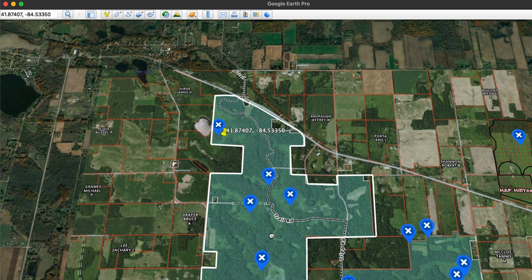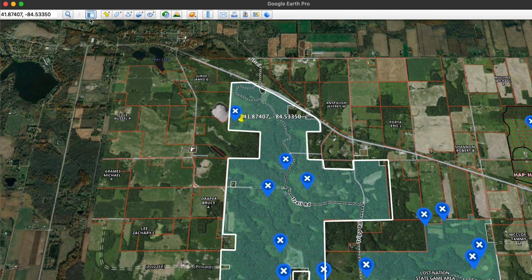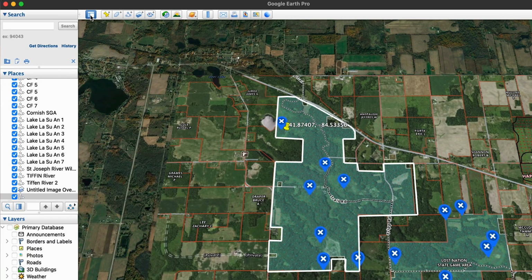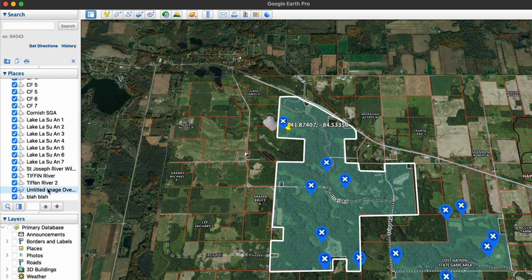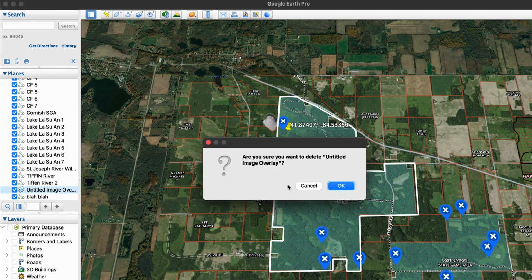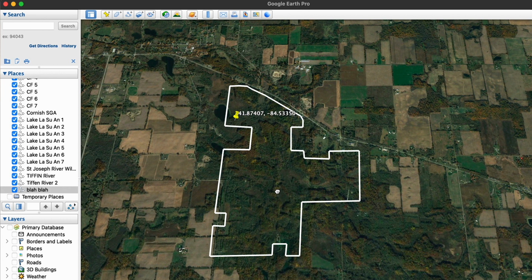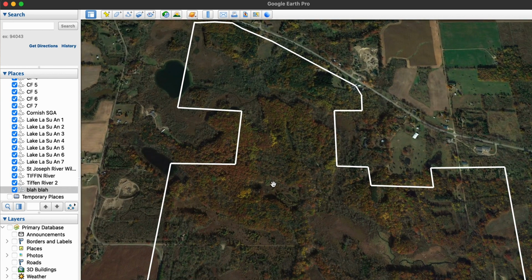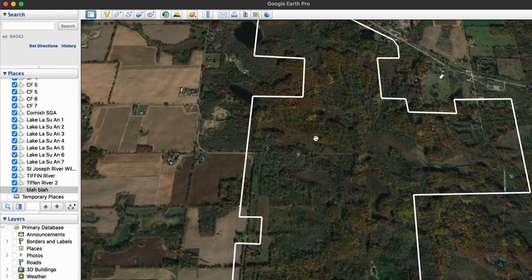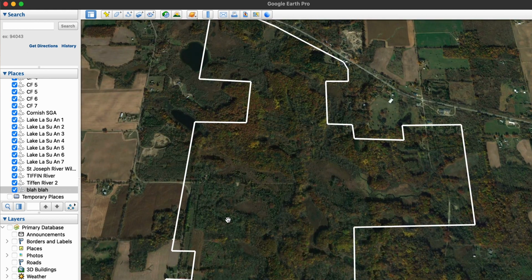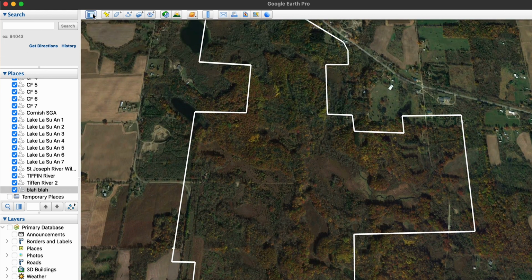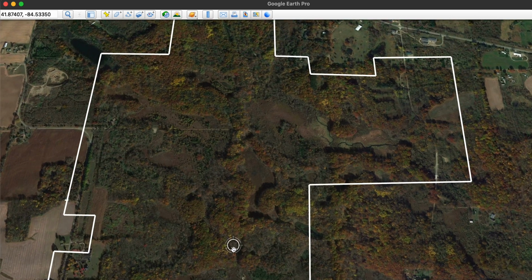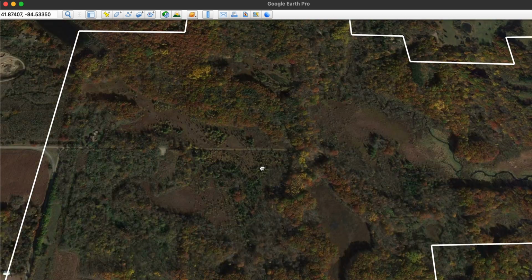Okay, so now I have that, and I'm going to go back and open up show my sidebar. I'm going to go to this image overlay, delete it, boom. Now what you're left with is just your traced path. So now anytime that you open up Google Earth Pro, then you'll have all of your spots saved, all of your paths and pins or whatever that you put on Google Earth Pro.